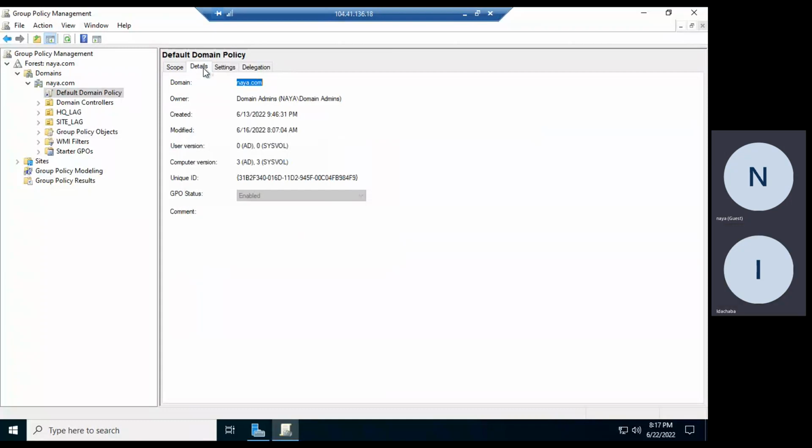So your domain is naya.com. The owner of the domain is Naya. You understand? So he's saying that the owner of this domain is Naya. If you have signed in with Tosin, he can't say you are the owner, because it was Naya as a user that promoted this domain to a domain controller. So when was it created? Look at the date, 13th of June. It was the day you created it, turned this into a domain controller. So the day you created this was the day this default domain policy was created.